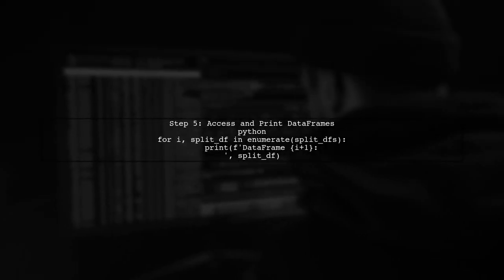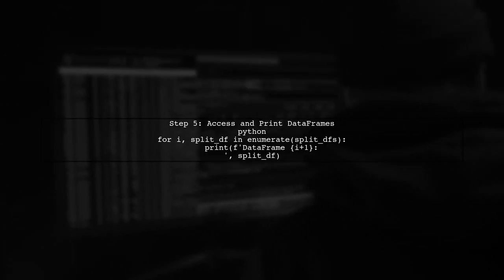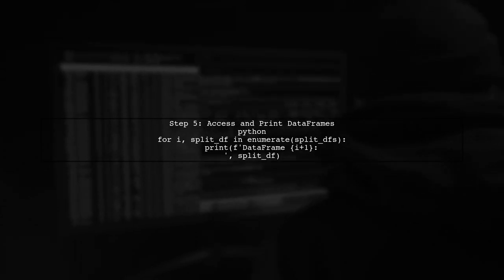Finally, each element in the split DFS list will contain a data frame with 20 random rows. You can access them using indexing. Here's how to print each data frame.